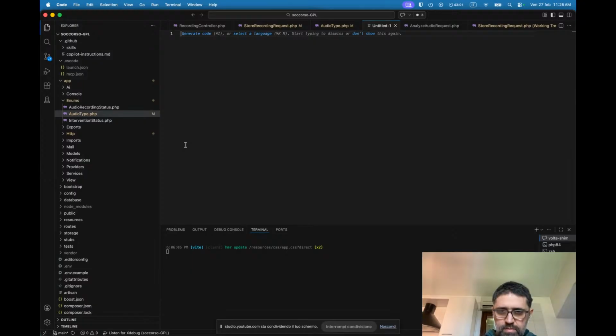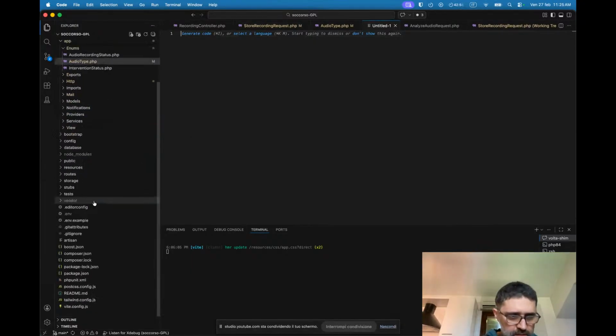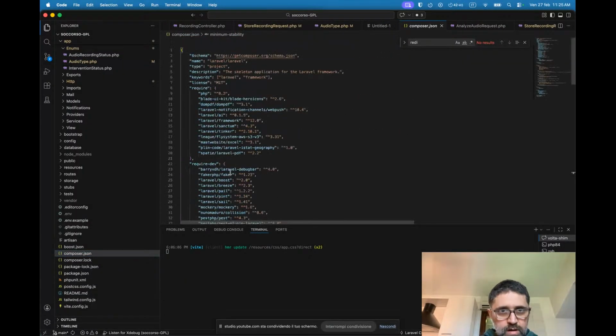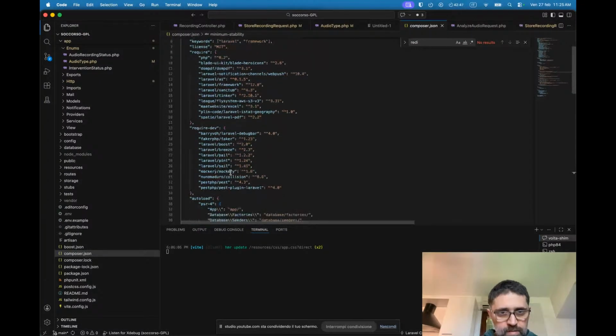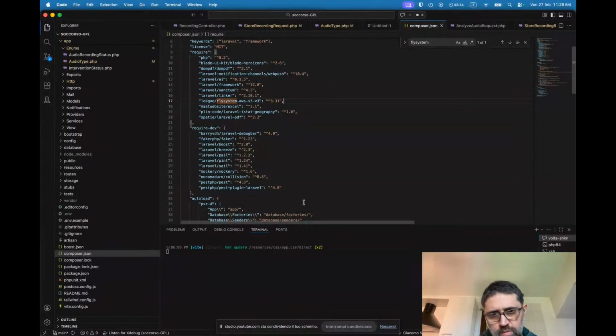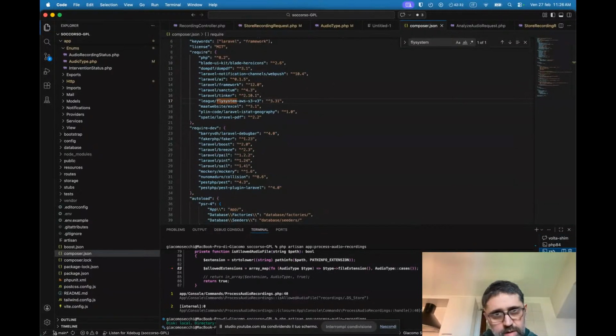If you want to see the packages you have already installed, you can go to Composer in your project, on the root, usually composer.json. And here I already have the League Flysystem, because I use this project to connect to AWS.